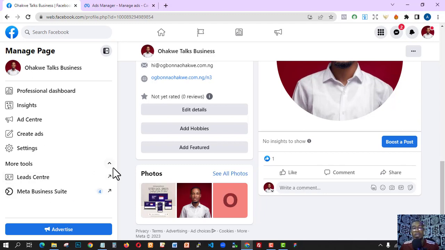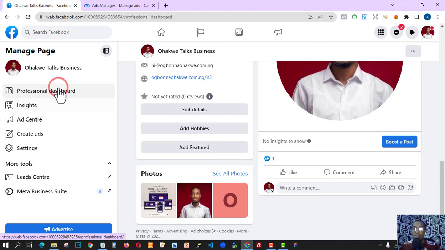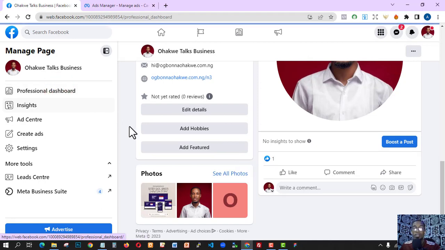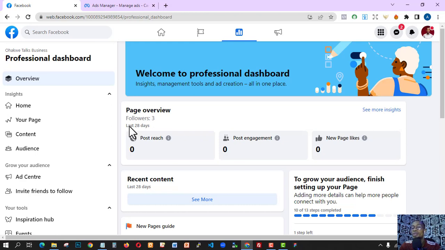All right? Then what I'm going to do now is click on settings, or click on professional dashboard first of all to show you something. This is where we need to work very well, and this is where we need to filter out those words. I'm going to drop a link, and that link contains keywords that, if you apply them on your page, nobody will ever comment using those keywords. And if they comment, the comment will be hidden. It will not show to people. So that's what I'm going to be doing here now.